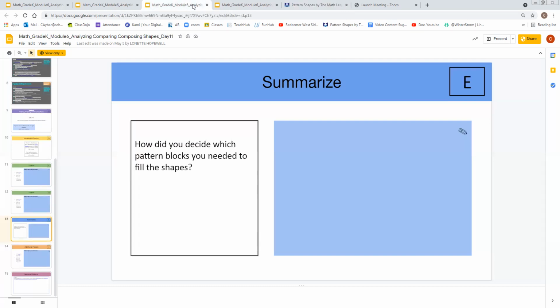How did you decide which pattern blocks you needed to fill in the shapes? This just gives you more insight into your children's thinking. Maybe your children are only comfortable using the shapes that they know how to name. So you want to make sure that they step outside of that, and you want to review the names of the shapes and show them the different ways. Maybe your children are still stuck on how to move the shapes. So this is also a really good way to do this.